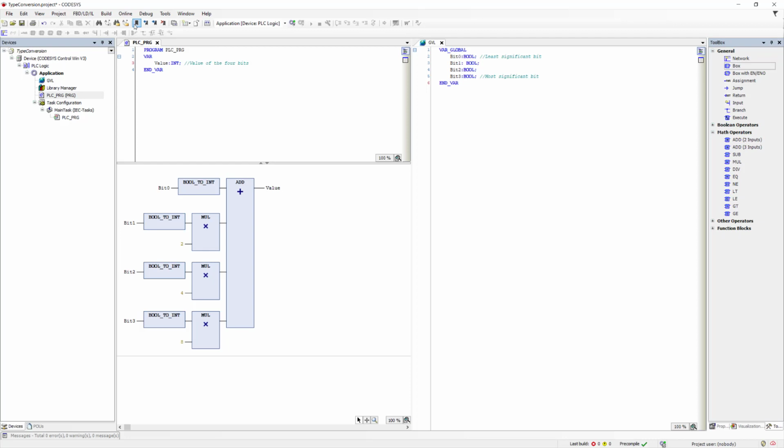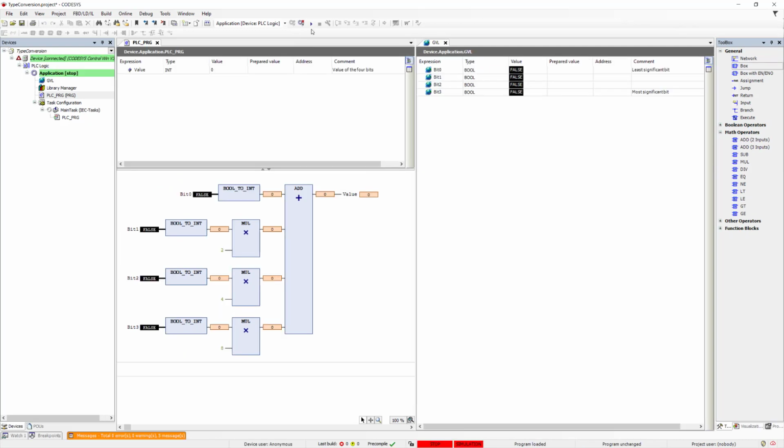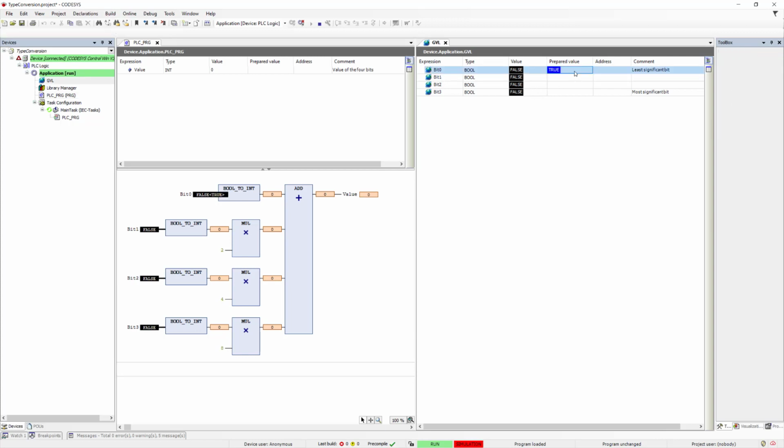I have to start the simulation mode first, online simulation, and log in. And I start my simulation, and we see that everything is initiated to false. The value of 4 false bits will become 0. If I set bit 0 to true, hopefully I will get 1. There it is. I use bit 2. That is multiplied by 4. Added to the one here. That should become 5. This seems to work.